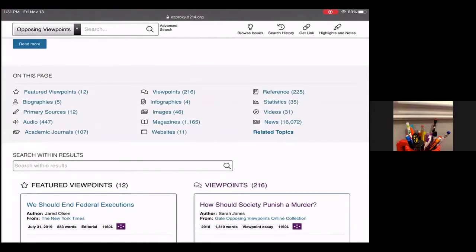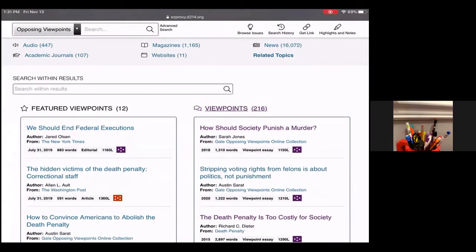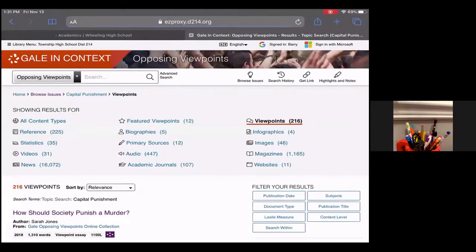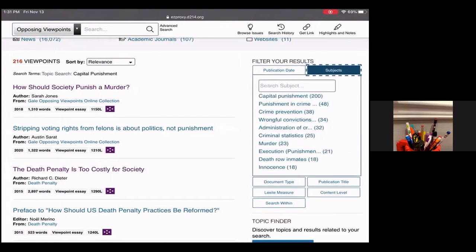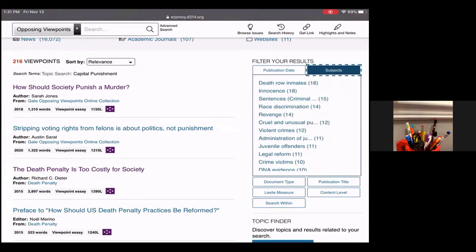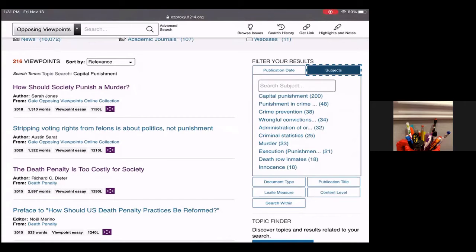And these results here in the middle in the gray, including viewpoints or academic journal articles or news or magazine articles, I'm going to go into viewpoints. And I want you to see that on the side over here where it says filter your results, you can hit the word subject. And Ms. Wagner, I think you probably remember these databases. We've been using them for a while. They keep updating them, but the subjects are still really good.